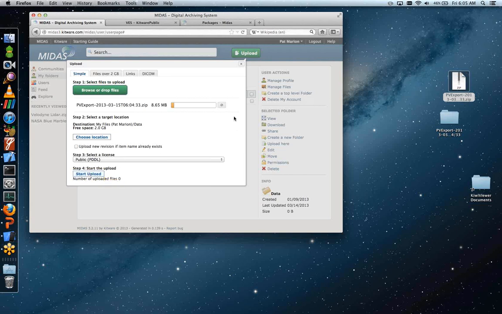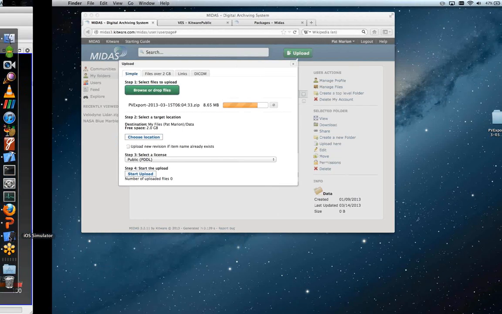The other way that you can get data into KiwiViewer is using iTunes file sharing. But since I'm using the simulator today, I'm not going to be able to use iTunes file sharing. But what I can do is I have this shortcut to the KiwiViewer documents. So by dragging the zip into the documents here, that's copying it into KiwiViewer. So I'm going to switch back to the simulator now, and we can take a look at what that is.